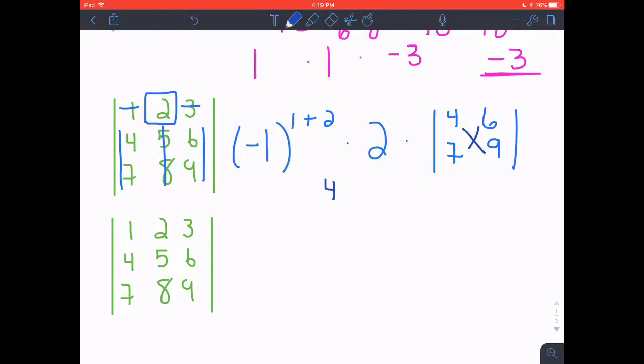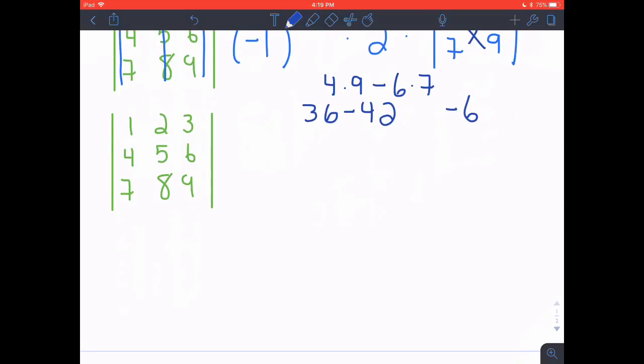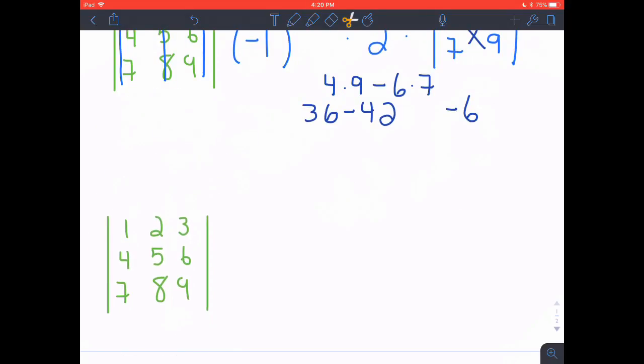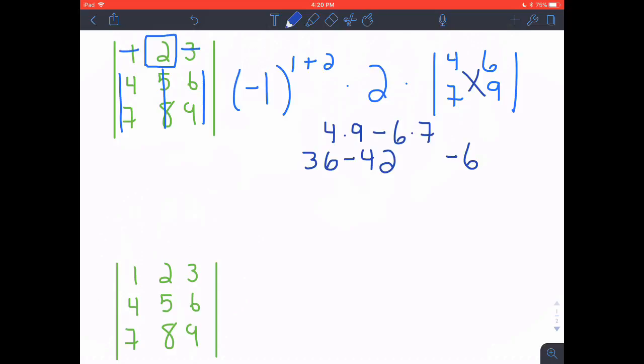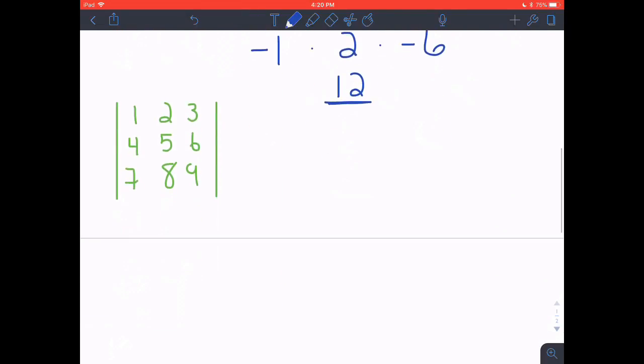So then you do the determinant. You do 4 times 9 minus 6 times 7, so you get 36 minus 42, and you get -6 there. Okay, so now you have -1 to the third, which is -1, hopefully you know, times 2 times -6. So now you have -2 times -6, which is just +12. So that's the second part of your answer.